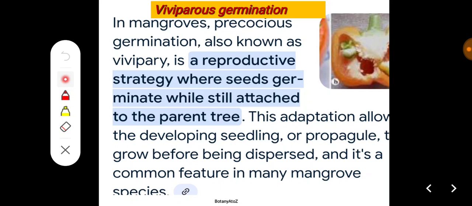This is what happens in vivipary in animals. A fully developed young one is born. So that is why this type of germination is called viviparous germination or precocious germination, because it occurs before the seed is dispersed, before the seed is released. The germination occurs inside the fruit, not only inside the fruit, but when the fruit is attached to the parent plant.